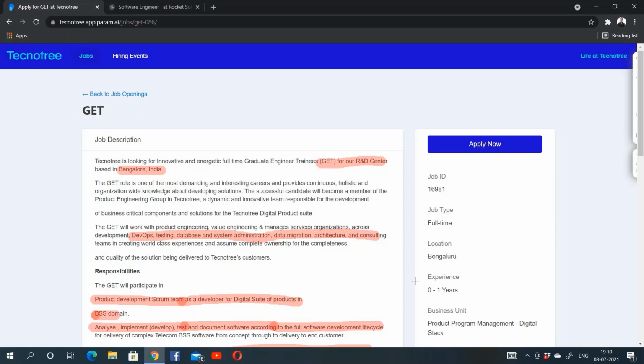So the experience, it is written here 0 to 1 years. That is a fresher to up to maximum 1 year of experience. And it is a full-time job.